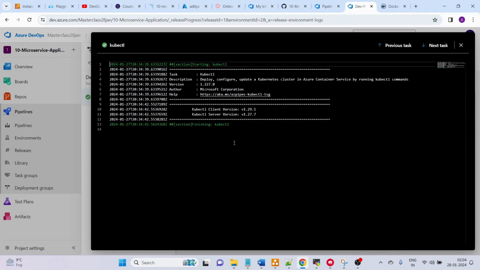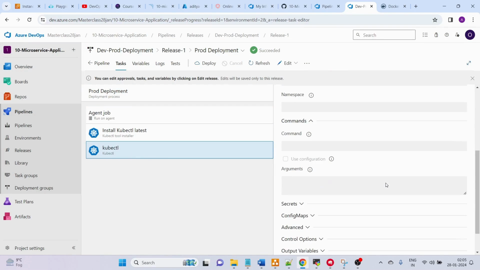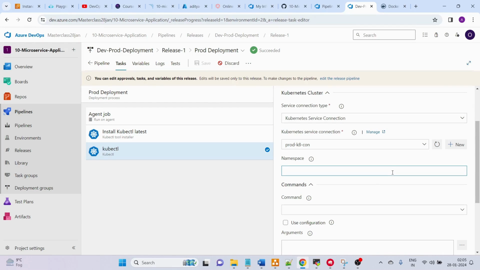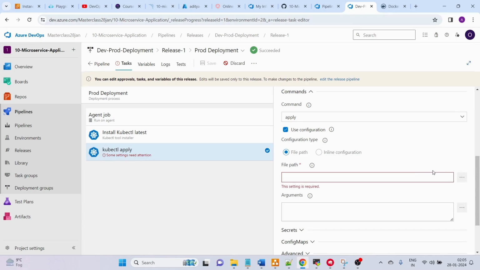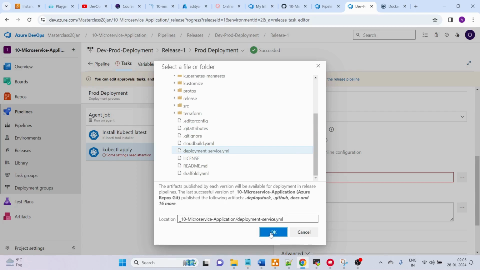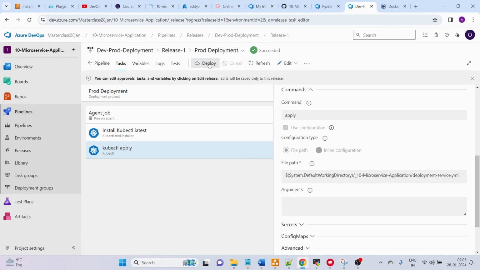Okay, one second. Have you not configured this properly or what? Okay, we have not configured this. Let me configure the prod deployment. Namespace is going to be default. The command we want to use is apply, right? And we are going to use our YAML file for deployment, which is this one. Let's save this and we can click on the deploy part.